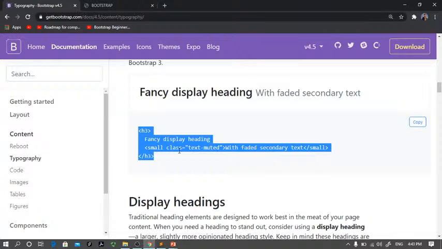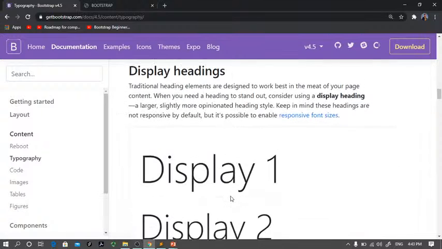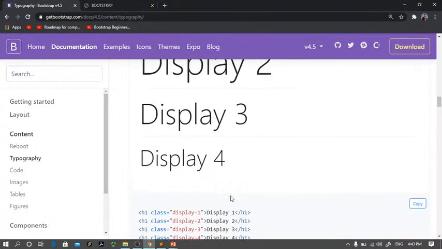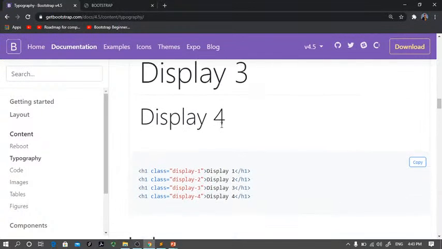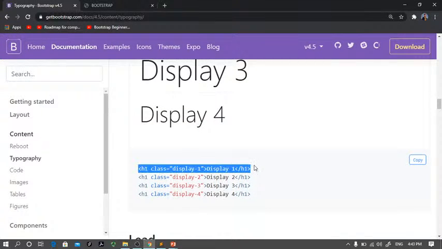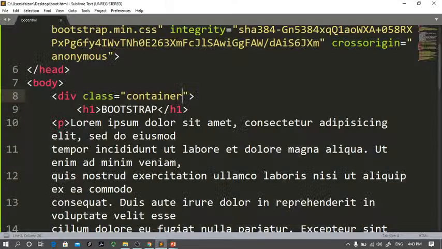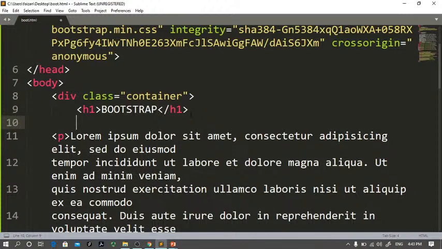So what does this mean? It will fade the part that is written in this element. Okay, so whatever is written in this small will change. In display heading, what it does is it increases the font size and changes the font family as well. You just have to include it. That's it. Let me show you the Bootstrap, and then the next thing, where we included a display in it.